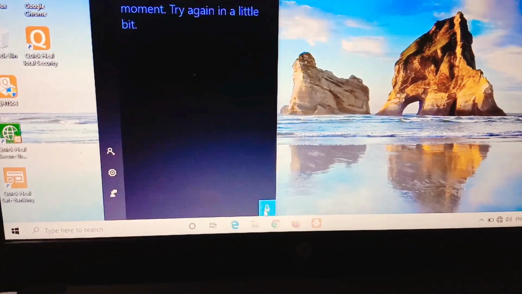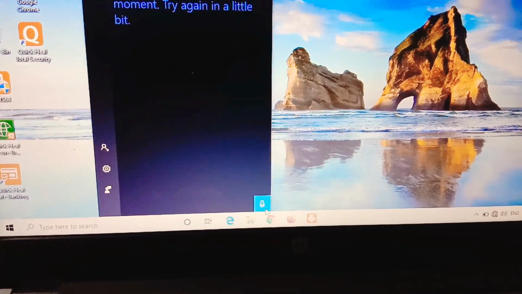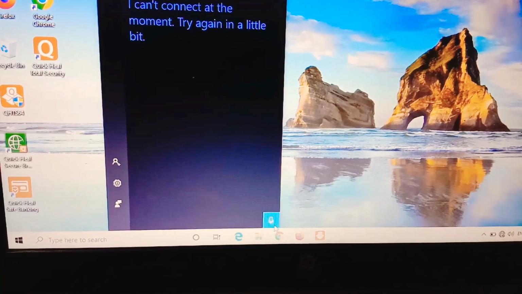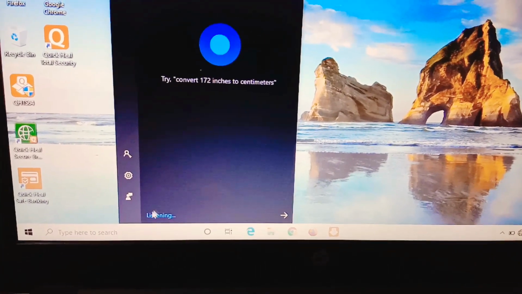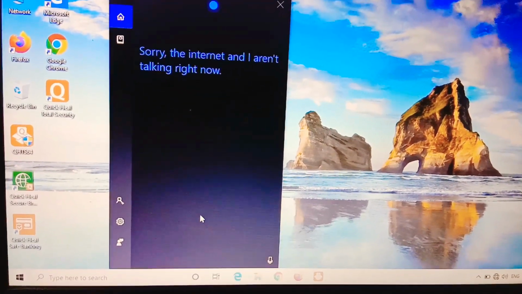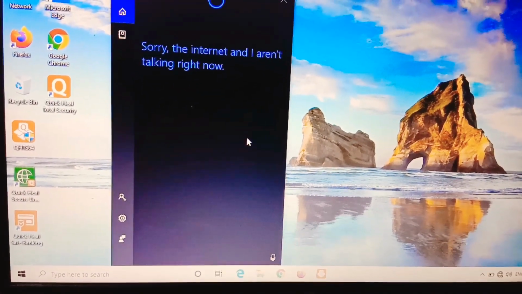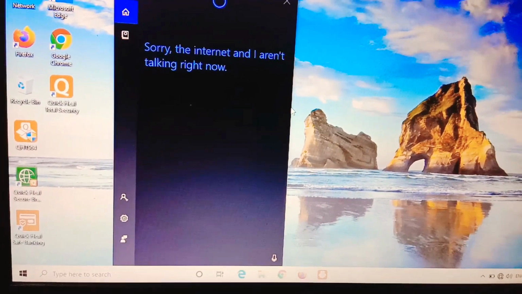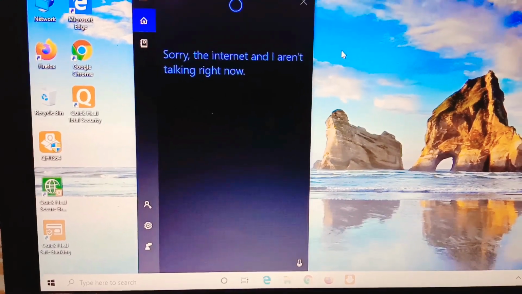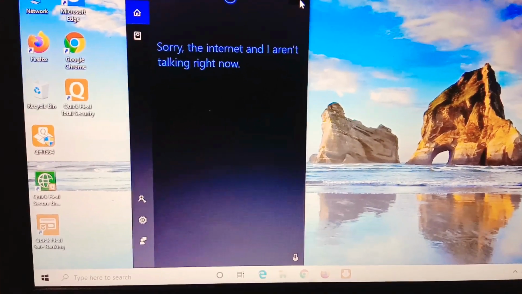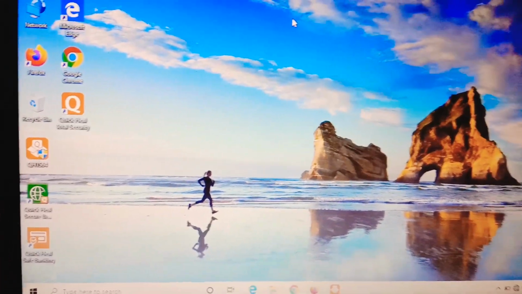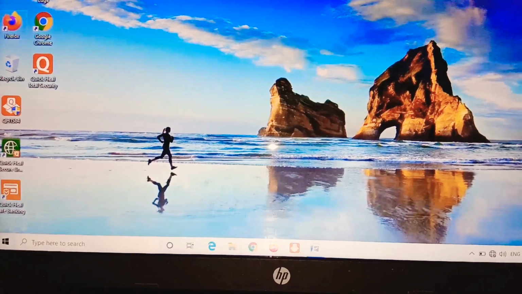You can see a mic symbol here, just like in Google. When we search for something, we can also search by providing our voice like this. Here we can do the same. When I click on it, just look here, the listening symbol is showing. 'Sorry, the internet and I aren't talking right now.' The internet connection is not there, that's why it is not able to connect and answer your query. To solve your queries, it needs an internet connection.